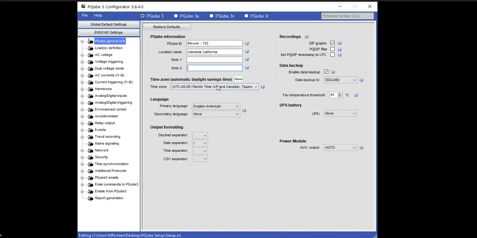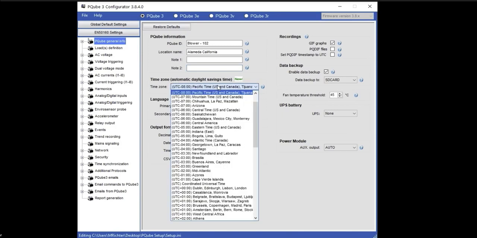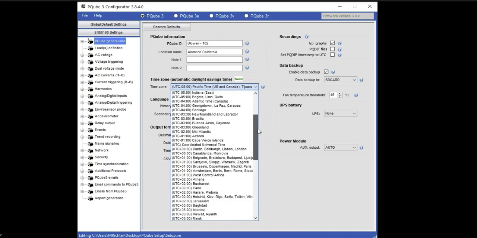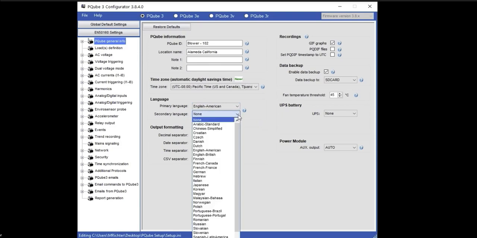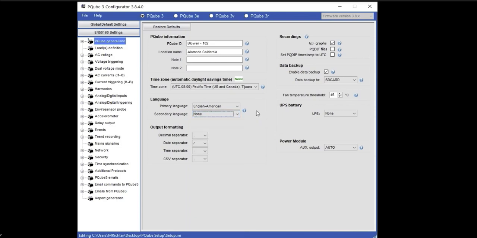Time zone. We're currently in Pacific time, but you can pick your local time zone from the list. Primary language. For me, it's English American, but you can choose many of the other languages or have a secondary language, which will be on each one of your GIF files. Output formatting for the CSVs.